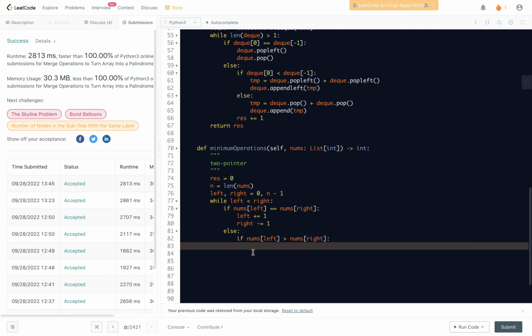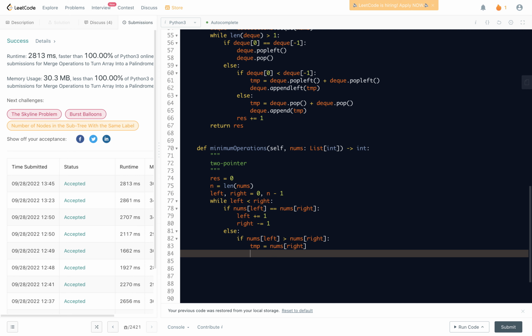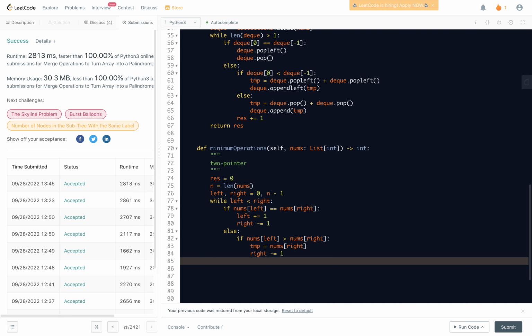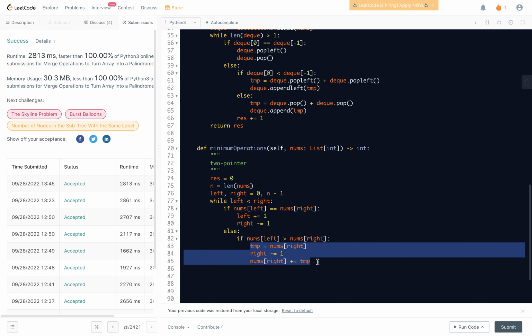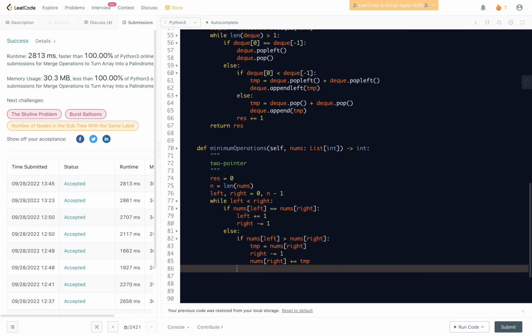So we need to do the merge from the left, right? So first, let me reserve the, or we need to merge from the right because the right is small. So nums right, and then we want to shift right to the left by 1, and then we change the value of the current right index. So nums right plus equals the temp. So these 3 lines of code correspond to doing the merge, right? So this is the one condition, one case.